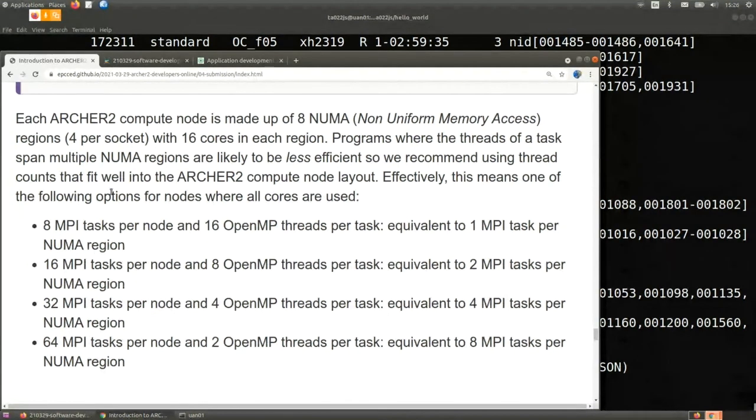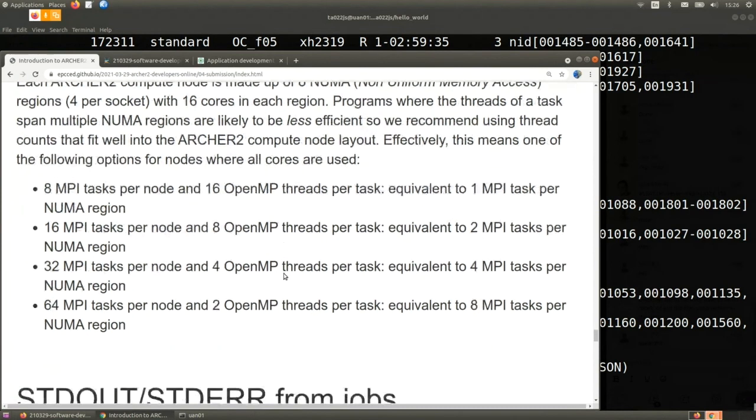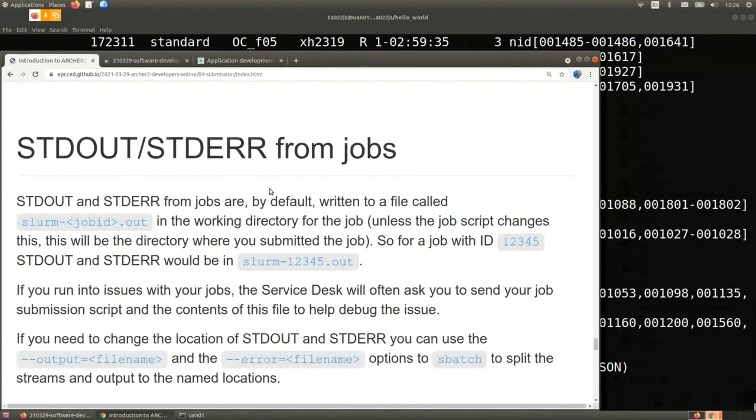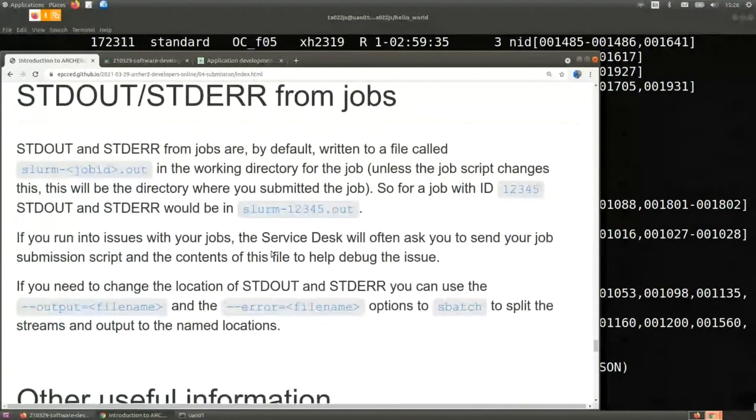With the numbers that we've said, the following are good runs. 8 MPI tasks with 16 OpenMP threads per task: that's 1 MPI task per NUMA region. 16 and 8 gives you 2 MPI tasks per NUMA region. 32 and 4 gives you 4 MPI tasks per NUMA region, and 64 and 2 gives you 8 MPI tasks per NUMA region. The standard outputs and errors always go to the slurm.out file. We've already had a look at this.